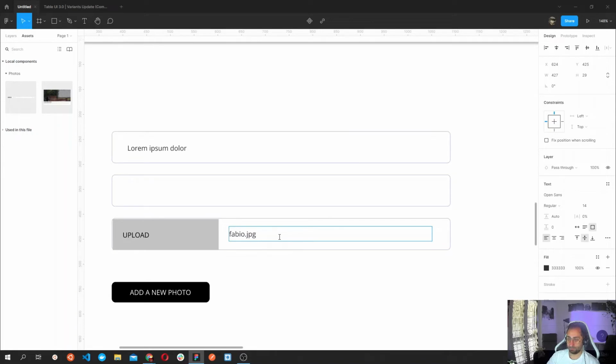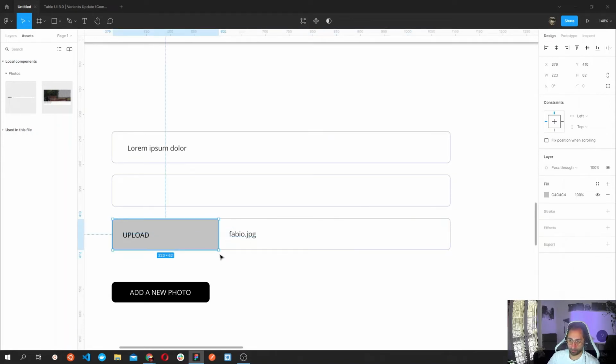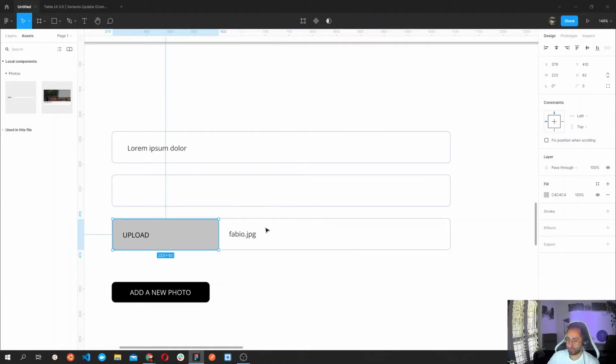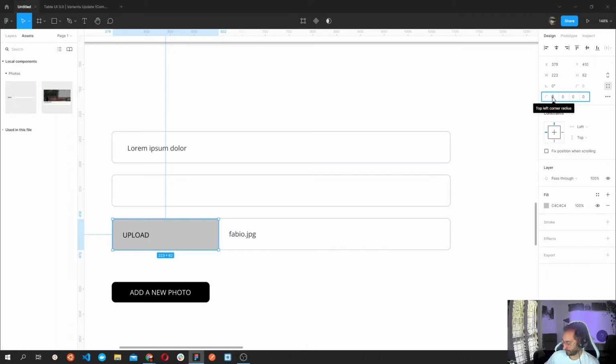Fabio.jpg. Okay, and let's add some border radius. So it's 7 pixel of border radius on just one side. This should be the left side. That's the top left corner. Okay, 7 pixel, and then I need the bottom left corner. Should be this one. Bottom right, bottom left, and 7.